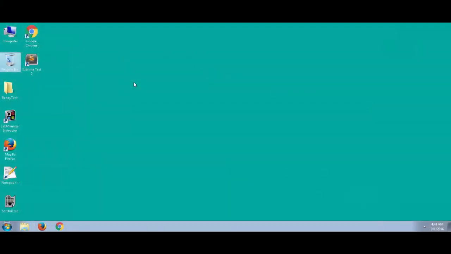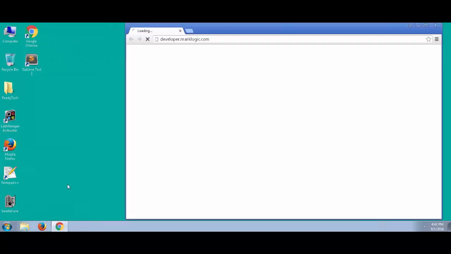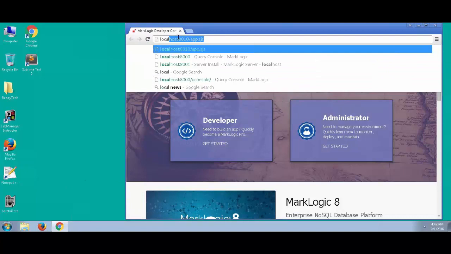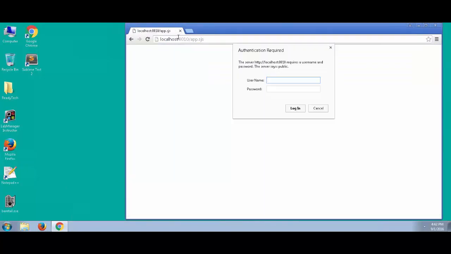Okay, so let's start by taking a look at how a default HTTP application server behaves. And if you recall, in episode 3, we set up a really simple application on top of our database where we loaded some documents and we experimented with document permissions. So if I open a browser and navigate out to that application server and run my app, we'll see the default in action. Now this is digest authentication.